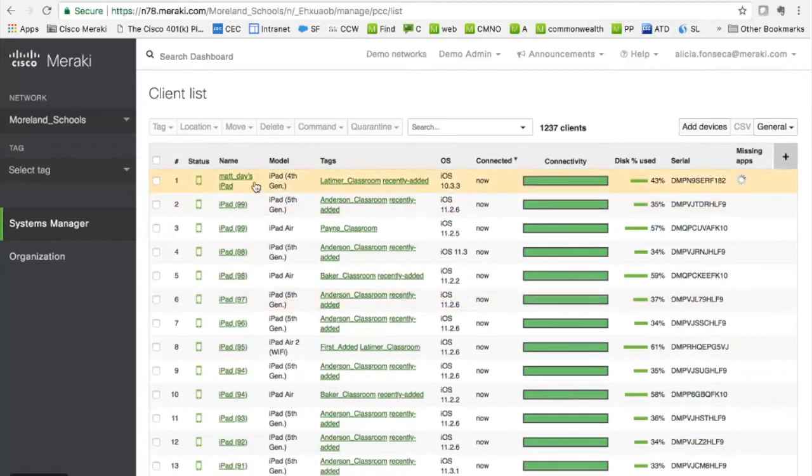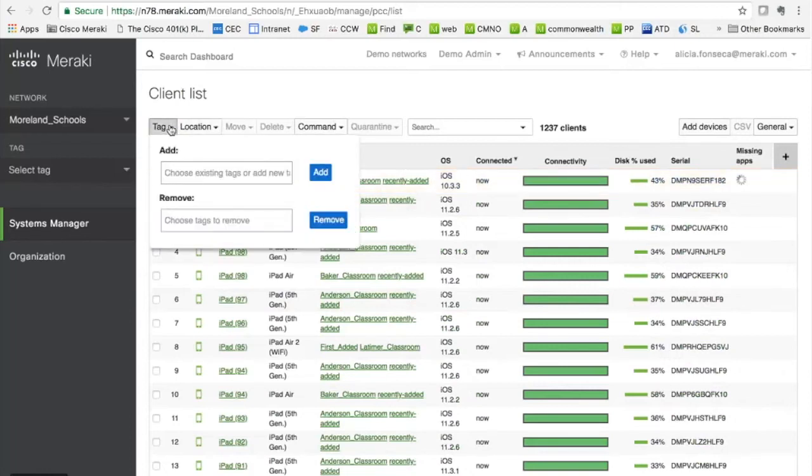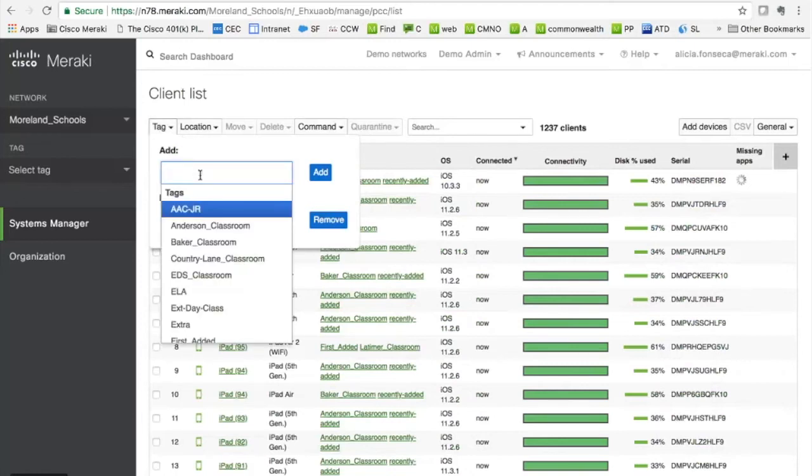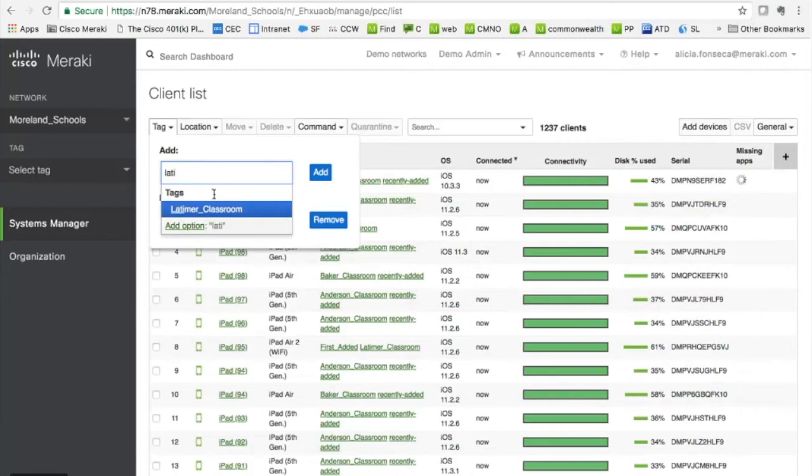So if you look here, Matt Day's iPad has the Latimer Classroom tag. So safe to assume, Dennis, that Matt Day's iPad is for Latimer School. Yes. Good. So the way that was applied is Dennis went here, he went ahead and created a tag, and now that that tag exists, you can see Latimer Classroom. So he's tagged that with Latimer Classroom. You can even remove tags here if you'd like.